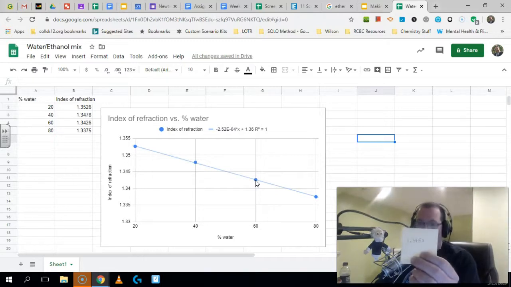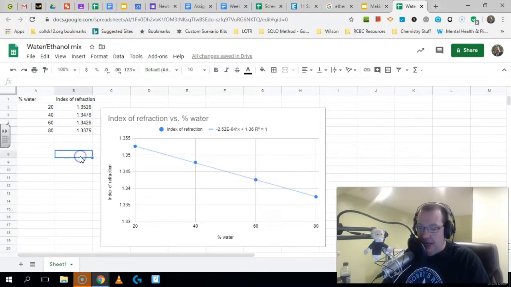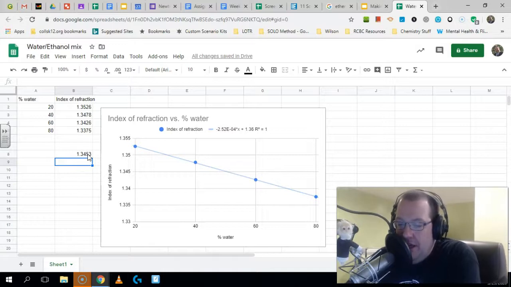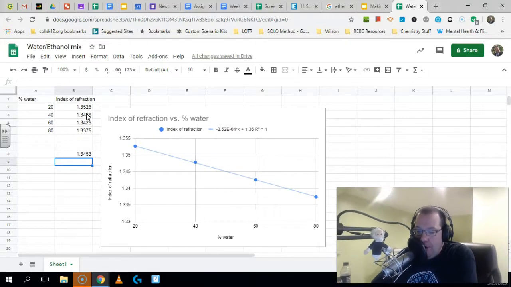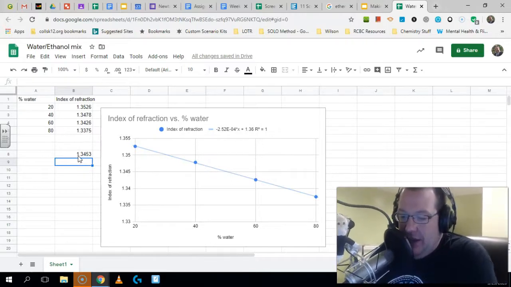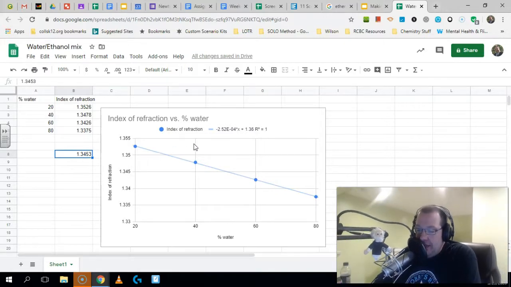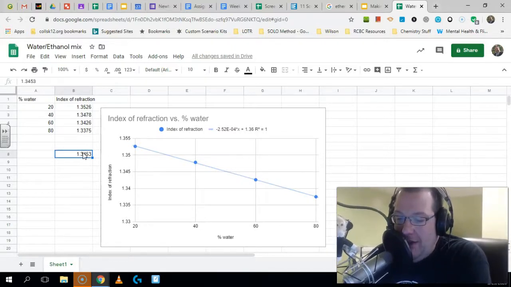So this is what I did. I got 1.3453. Okay, so I'm going to put that here. Okay, so now with that information, of course, you can make some pretty good guesses here that it's somewhere between 40 and 60% water, but you want to know exactly what it is. Okay, so if you want to know exactly what it is, you're going to take this index of refraction from your sample and you are going to plug it into the math of this formula. And keep in mind that this is the y value here.